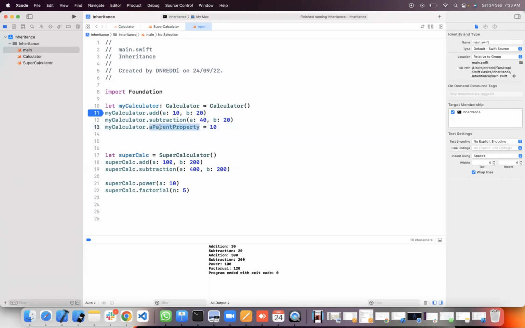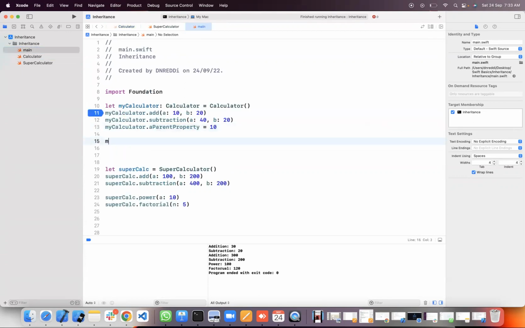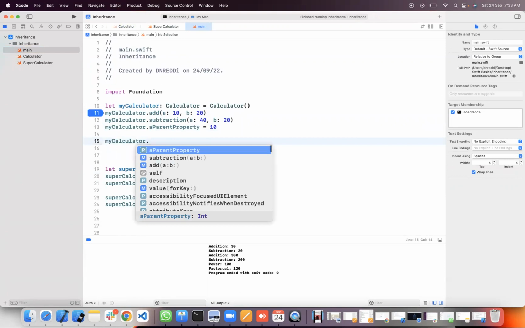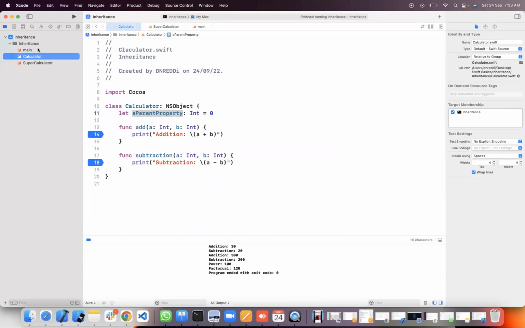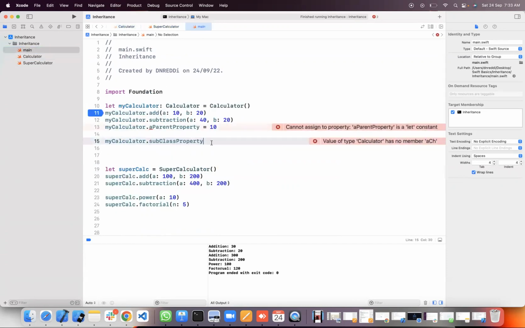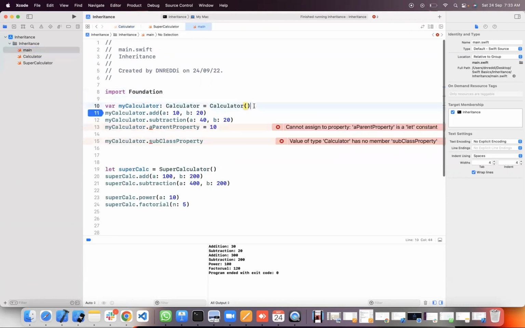This is the superclass, right? Superclass has a property called a parent property. I'm accessing that. From the superclass, we cannot access the subclass property, a child property. The subclass property cannot be accessed. The basic calculator has only three things: one is a property, a parent property, and the subtraction and addition methods.